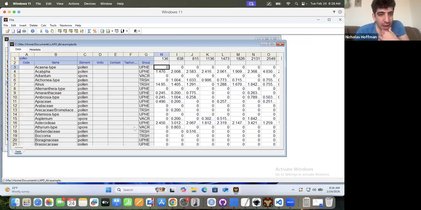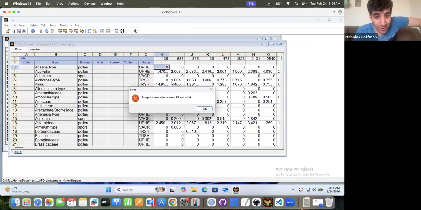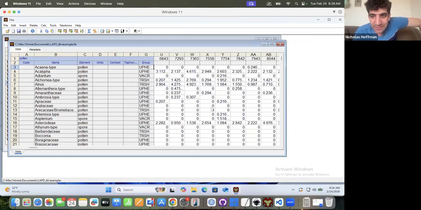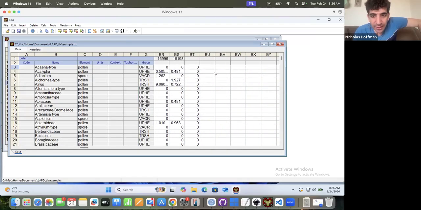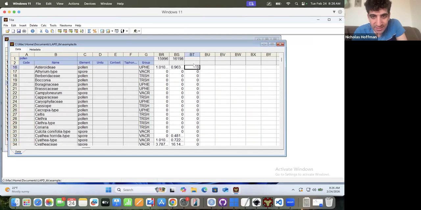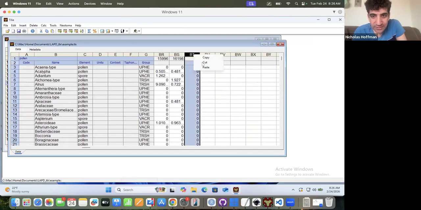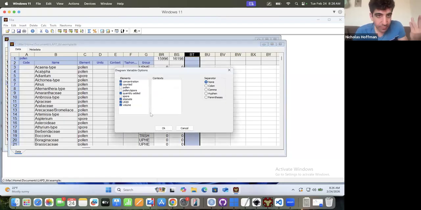And once we're at this step, to make our first basic plot, we just click on this diagram button and let's hope this works. Oh, sample numbers in column BT. Let's see, where's BT? Okay. Oh yeah, I'm not sure how these got in. It's there. Okay, let's save again and paste. Okay, this looks like our print diagram.